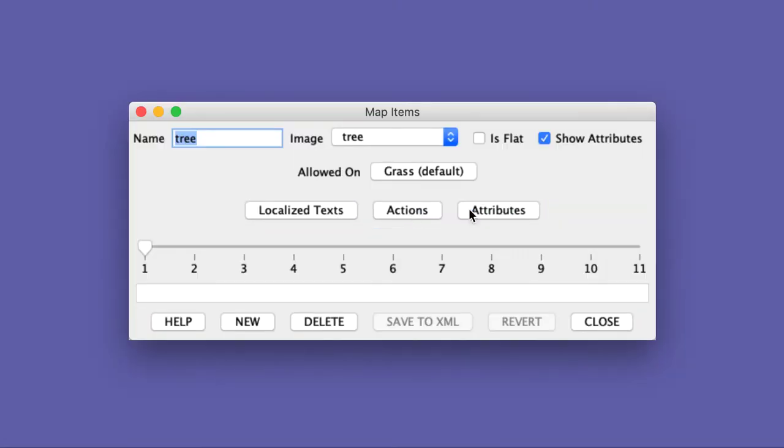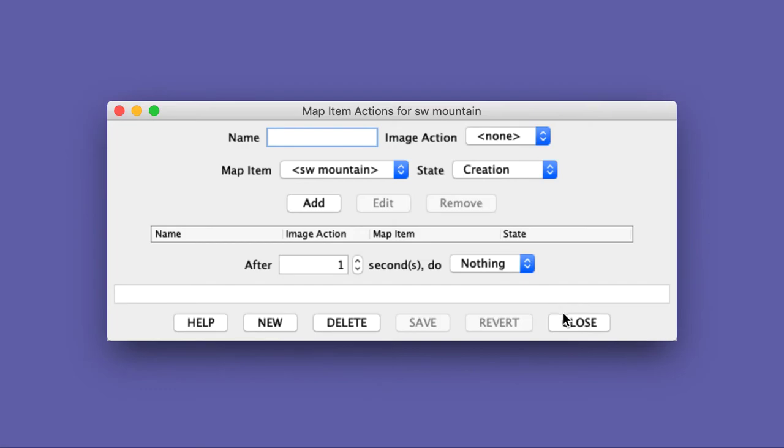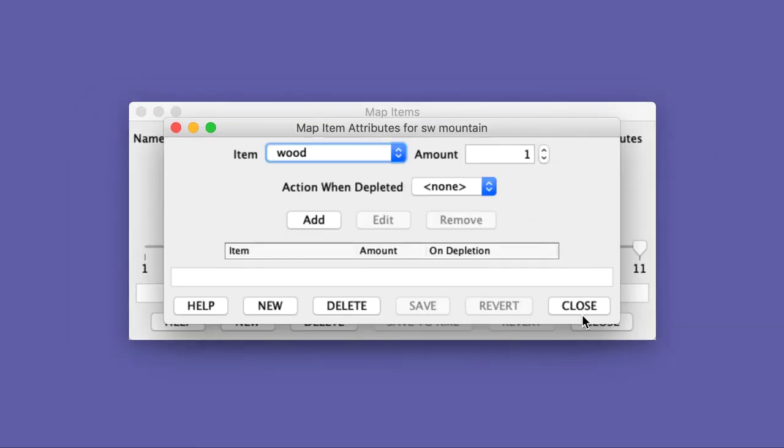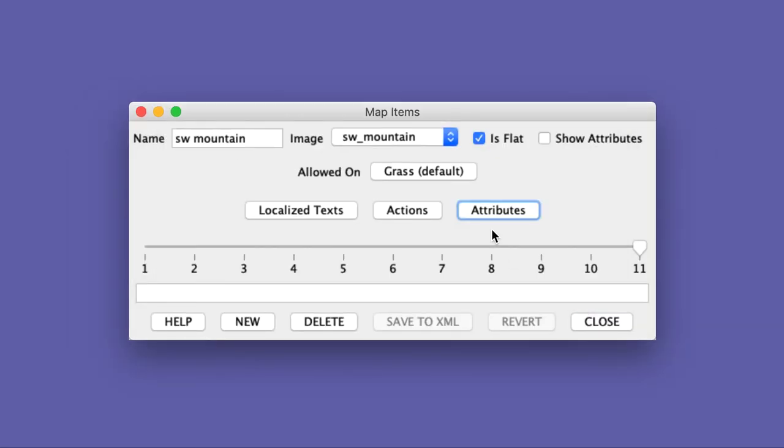As for the mountain map items themselves, these all have is flat checked. This ensures that the mountain is always underneath any other items that are on top of it. All mountains have no actions or attributes because nothing interacts with them, but it is worth noting that if they were interacted with, this would not happen whilst any map item is covering them.